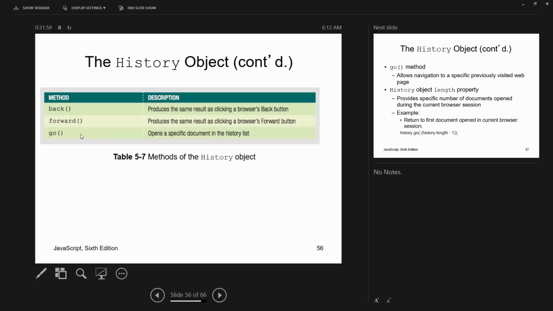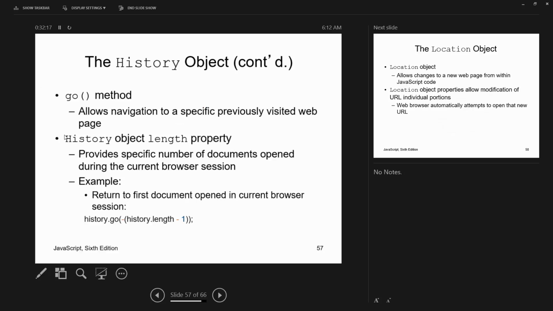If I knew that I'd been to 57 sites and the site I wanted was number 34, I could do a go and give it that number to go to that page. If it's the one before that, I could do a back. Or if it's the one after that, I could do a forward. So the go method allows navigation to stuff you've looked at previously.